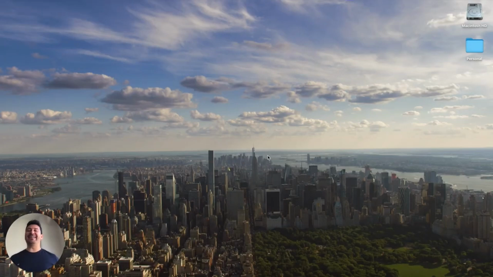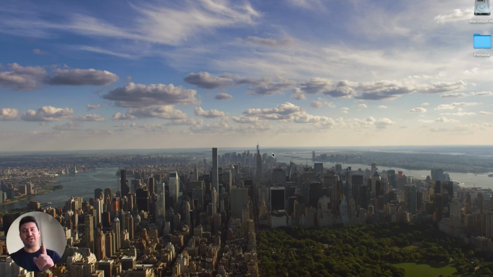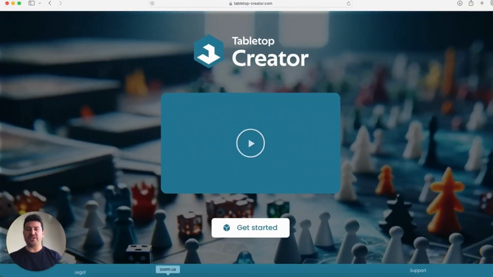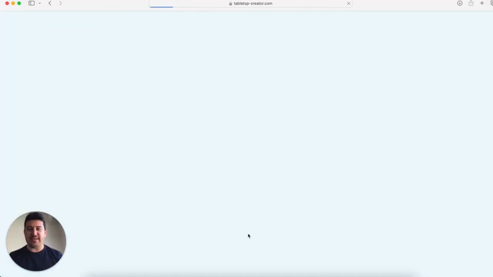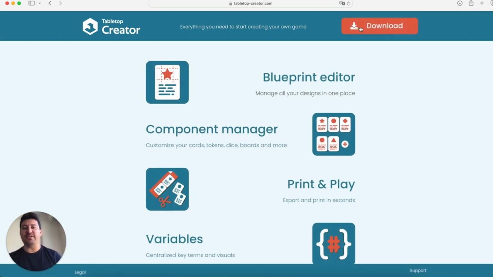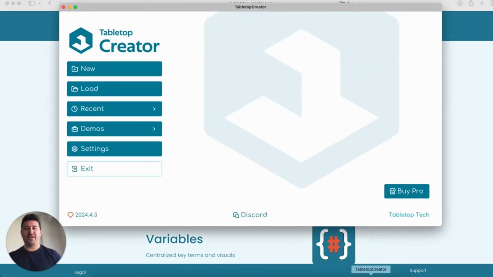Alright, so here we are on the laptop already, and I'm going to show you the step-by-step of the Tabletop Creator software, with the key elements that you need to know to create your own first board game ever. So the first thing you're going to do is go into your browser and search for this website, which is tabletop-creator.com. All you've got to do is click on get started, and then you click on download. Once you download it, you are going to install it. Sometimes you need to update the software, and then you are going to come up to this screen. And here's where the fun part starts.